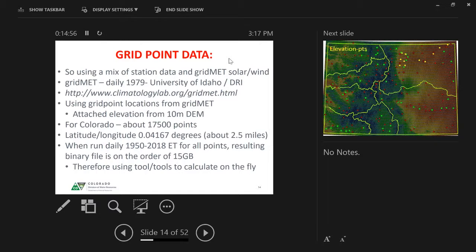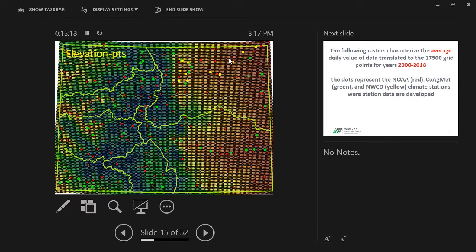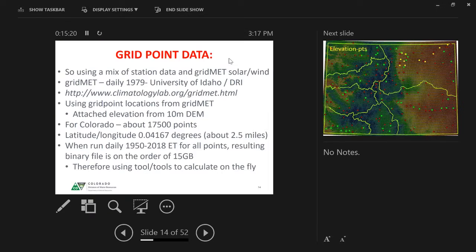Because of that, that's influencing the direction we're going at the moment. Right now that is too much to put in HydroBase, we believe. But we're still developing how we're going to store this data. But that's why we have this tool that's doing it on the fly. Rather than storing 15 gigs of data, we're calculating these grids on the fly for it to use in the tools. So these are the grid points.